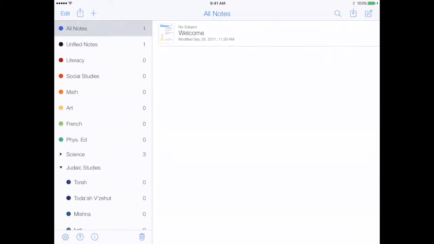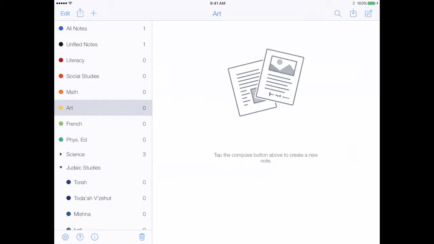Let's go ahead and look at some of the basic features of note-taking within the Notability app. You can start by tapping on the top right corner where you see the piece of paper and the pencil, and you'll notice that right now my All Notes is selected. If you would like this note to go into a particular place, you're going to want to tap on the subject where you want it to go to. Now you can always move it later if you forget, and I'll show you how to do that.